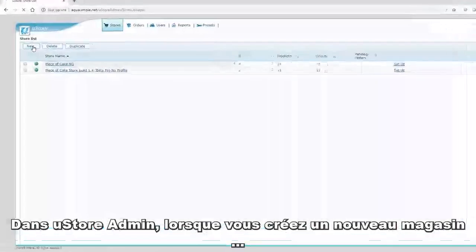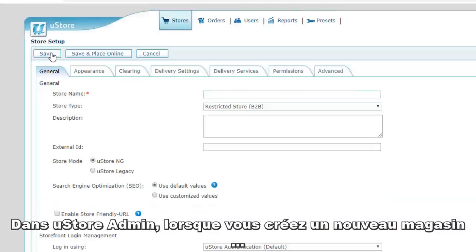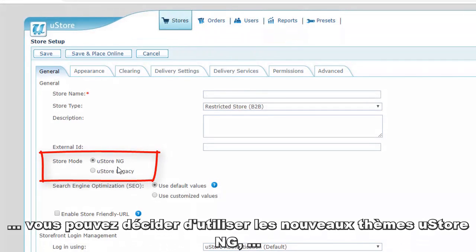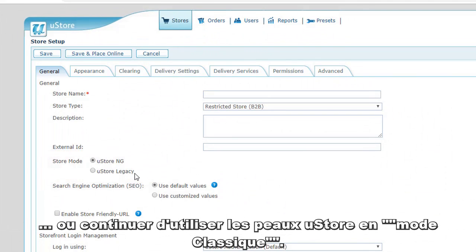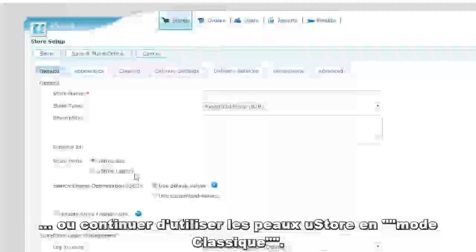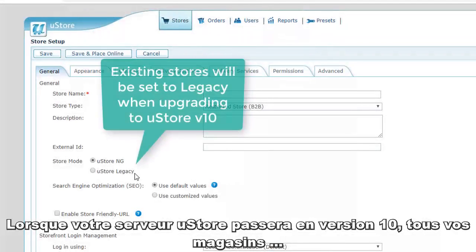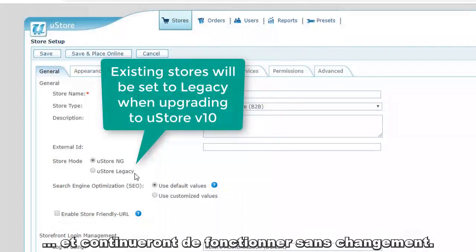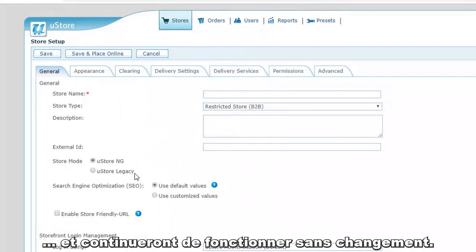From the uStore backoffice perspective, when you create a new store or edit an existing store, you have an option to use the new uStore NG themes or continue to use the legacy uStore skins. When an existing uStore server is upgraded to uStore 10, all existing stores will be defined as uStore Legacy and continue to operate without any impact.